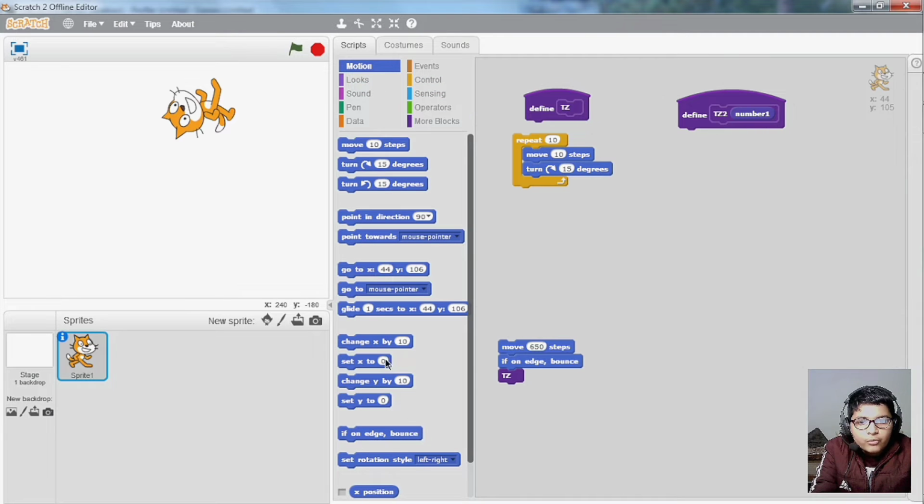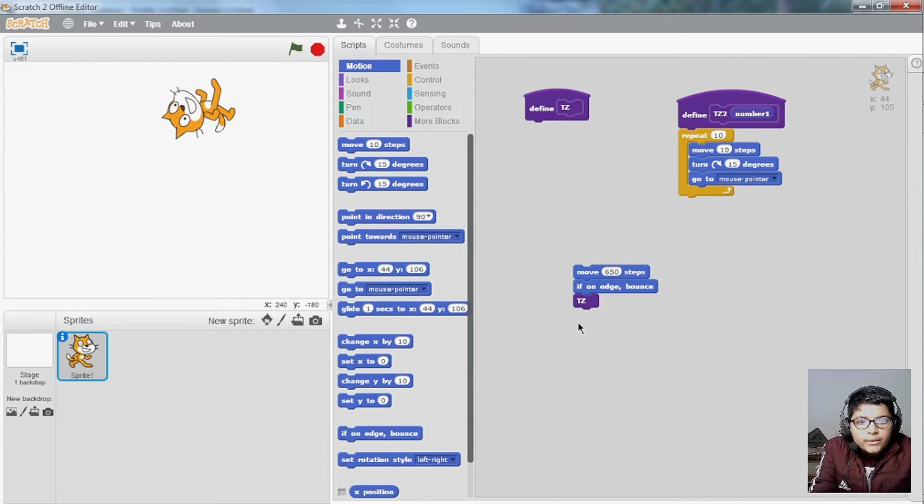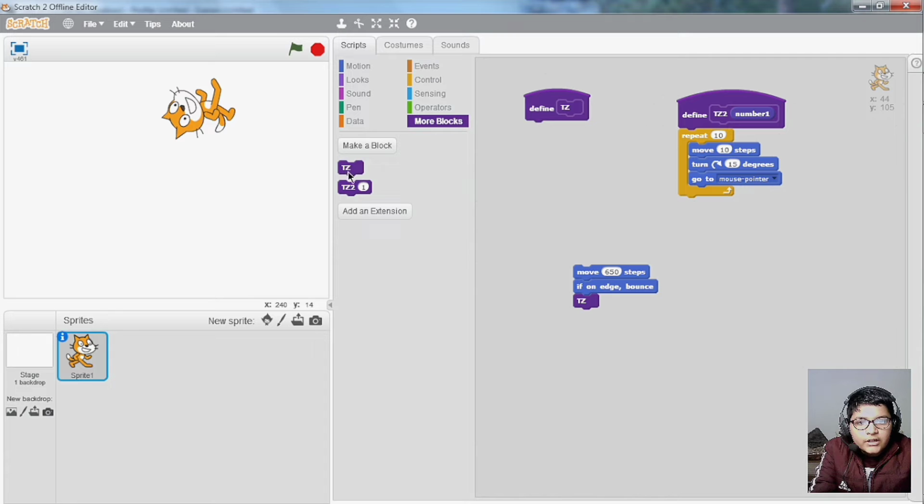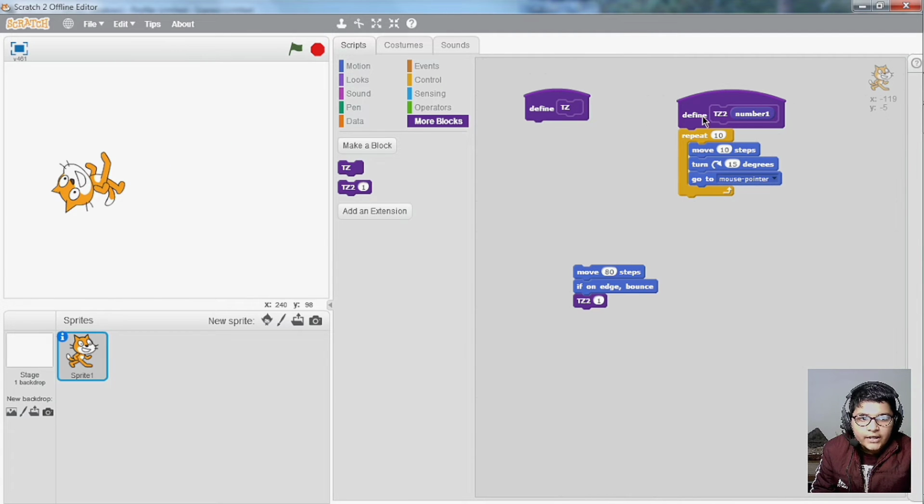And what difference is going to be, after all these things take place, go to mouse pointer, repeat 10 times. Now this is TZ2, and now what we are going to do is use the TZ2 script, and you can see what is going to happen. Reduce it to 80, and then let's put it at the center over here.